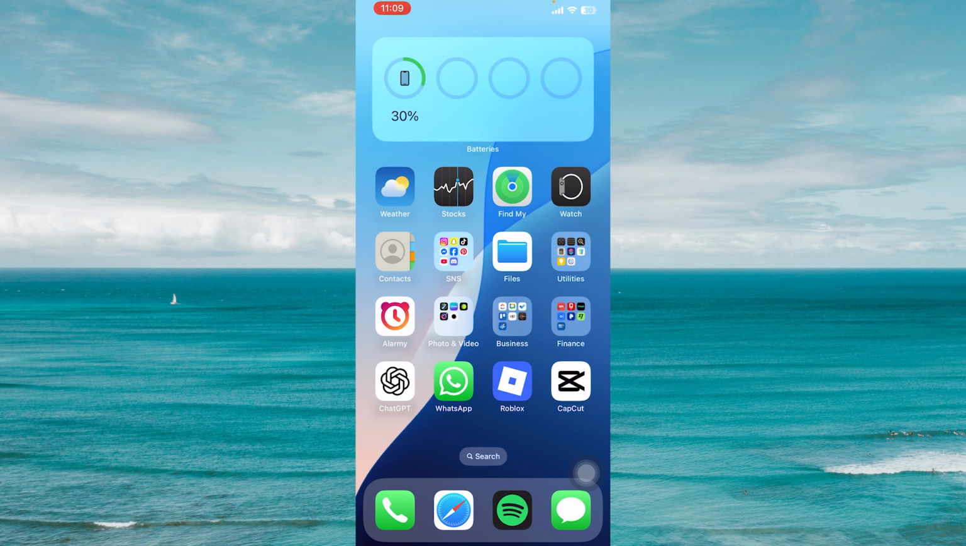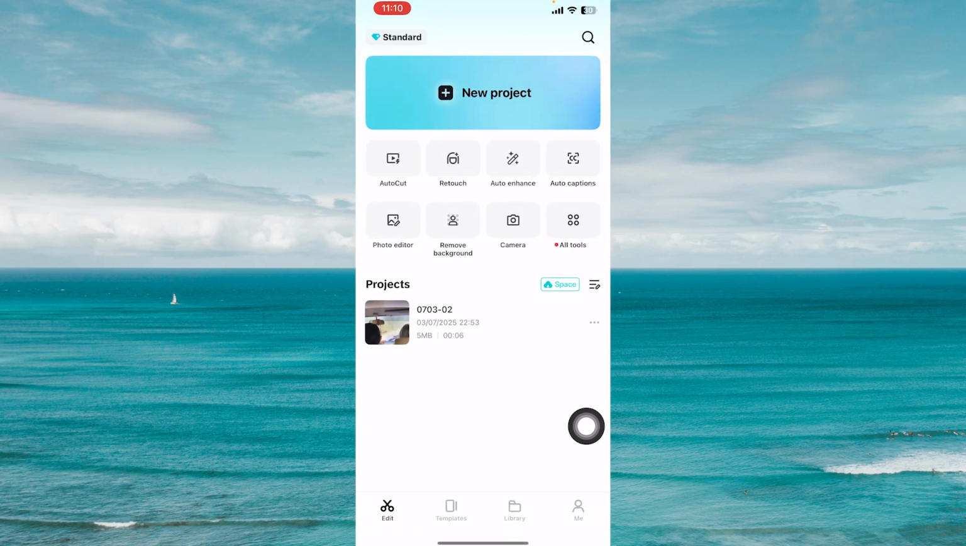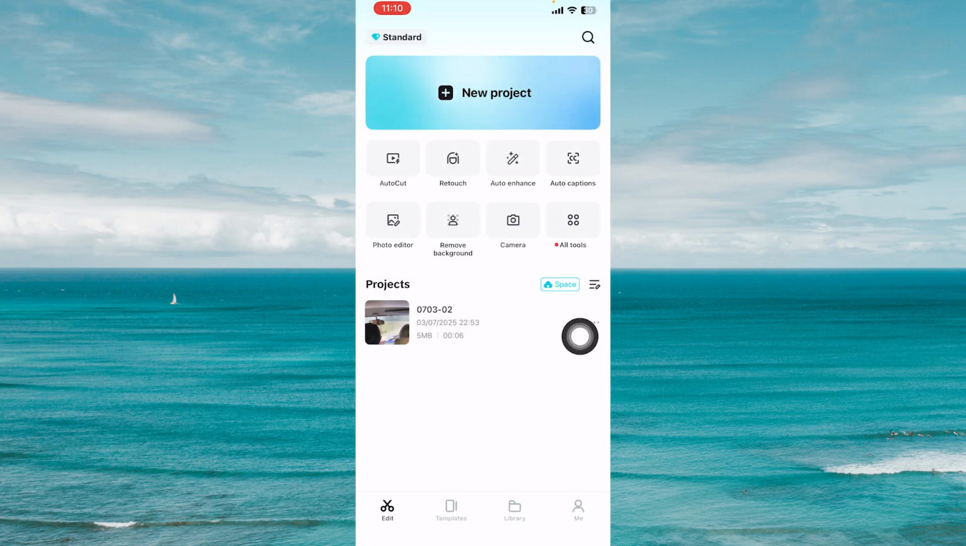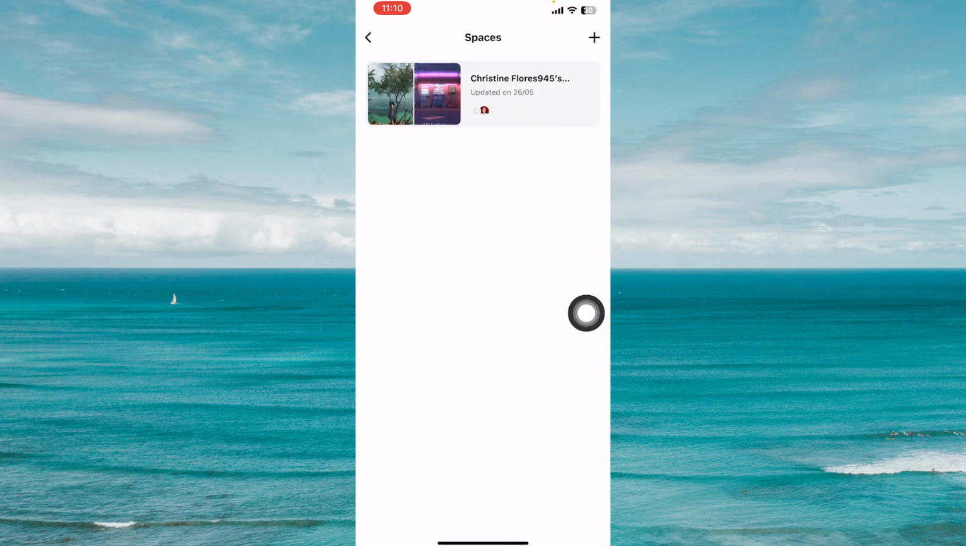The last resort would be to uninstall CapCut, but remember, this would make you lose your project, so it will be deleted once you uninstall CapCut. So before you do that, you can try opening up your CapCut and backing it up by going to the edit tab right here and click on space in line with the projects or beside the pencil icon.